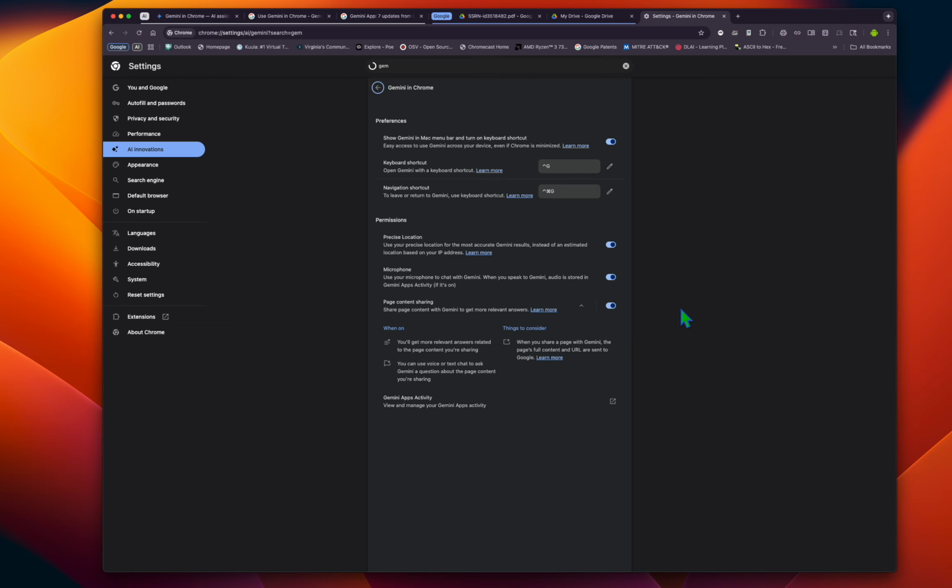If you turn these off, it affects how Gemini in Chrome can help you. And you just kind of have to go with the flow and figure out what you like best.